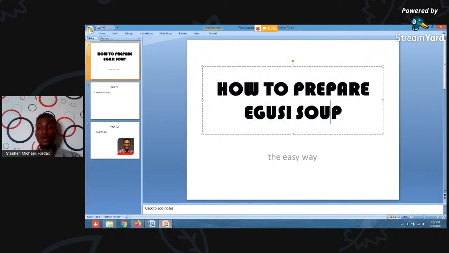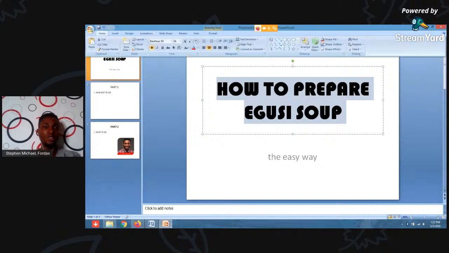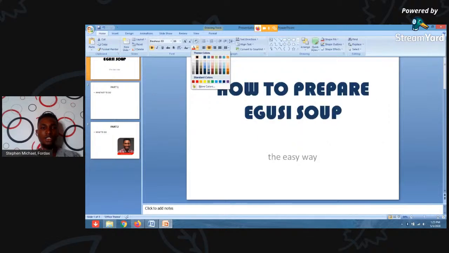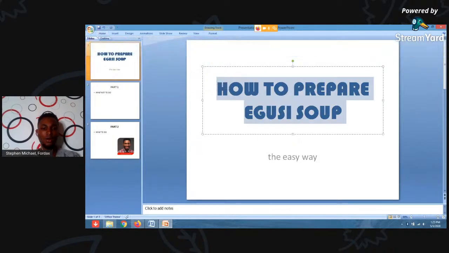So if you don't want to select all, if you want to select only soup, you might want to use your hand to do it by yourself. But if you want to select all, use Ctrl A, select everything, go to home, and then let's change color. You can see this side. It says font color. We can change it to something like this color.